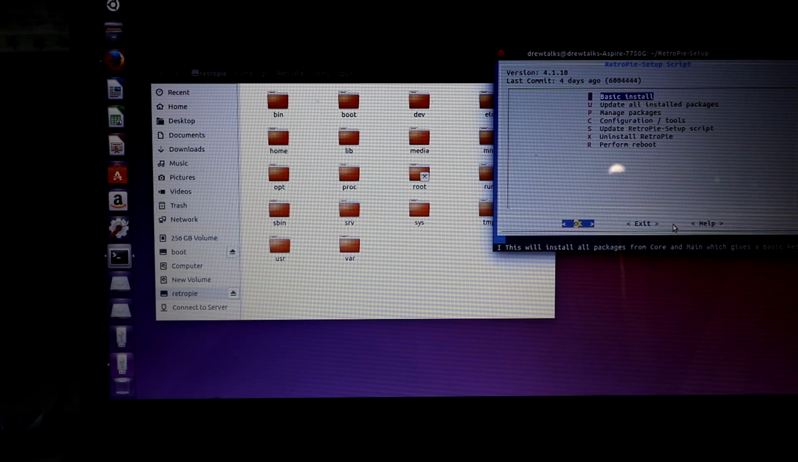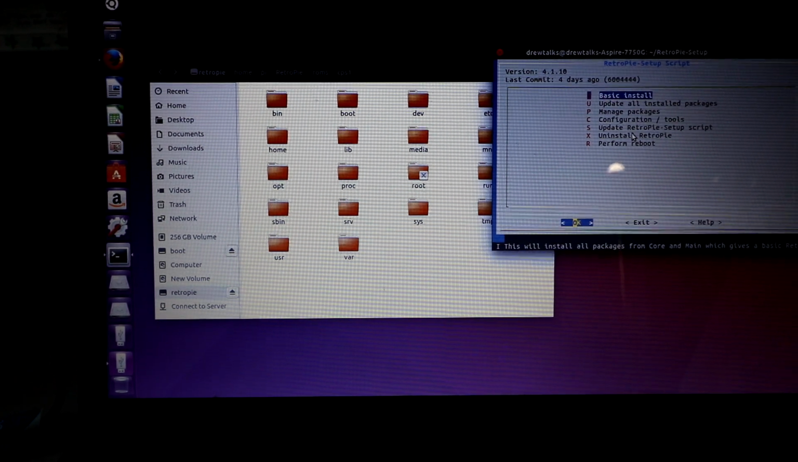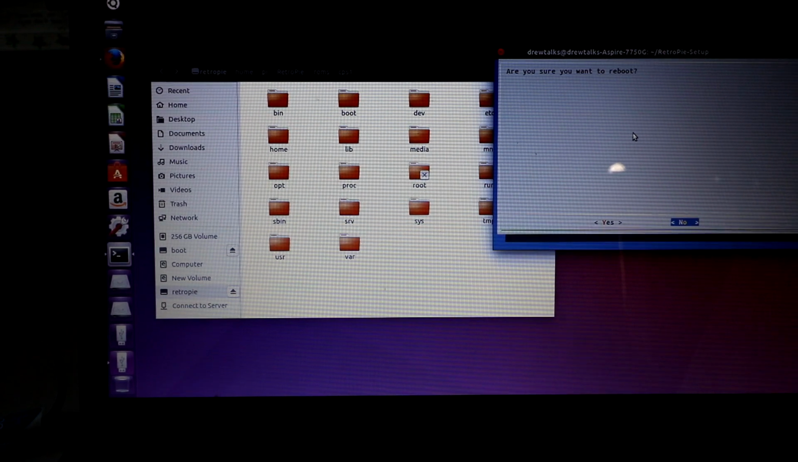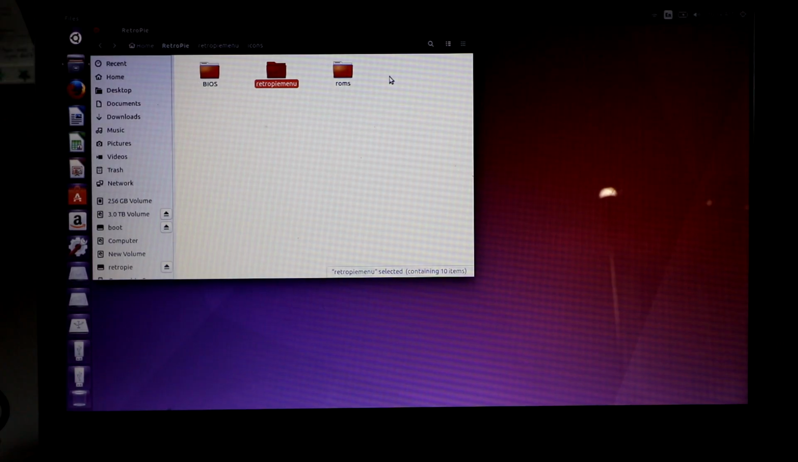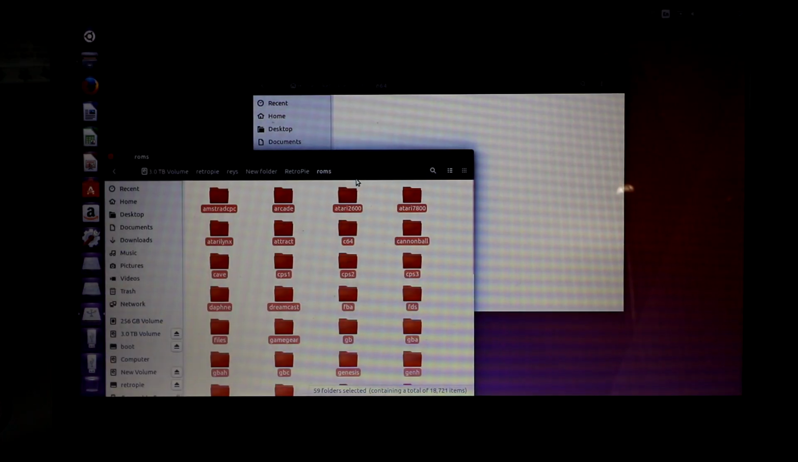All right, so we did the basic install. Here I am on 4.1.10, updated 4 days ago. Let's just go ahead and reboot really quick now that we have all our packages installed. Well, we definitely need to get ROMs in there, so let's go ahead and start that process. It's a lot of stuff.